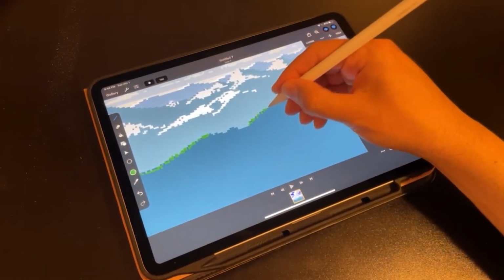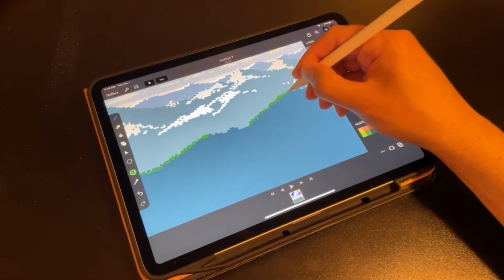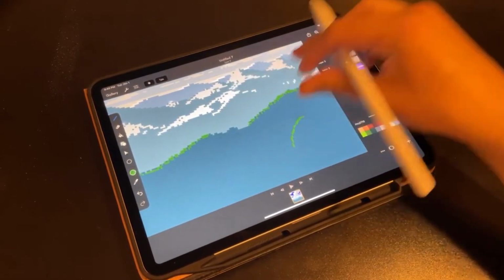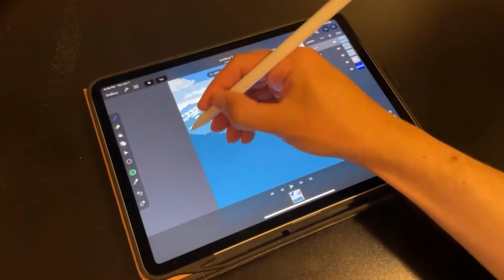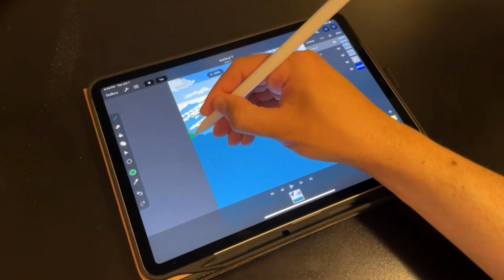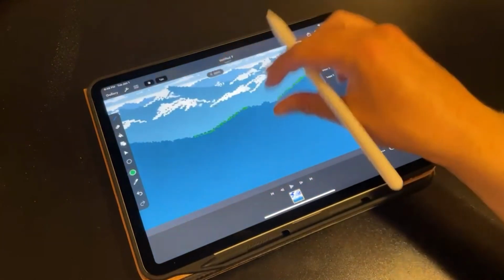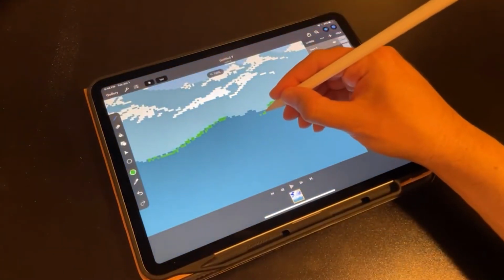So now I'm sort of doing little dots essentially, very small lines along the edge here where the sun would be hitting these. Oops. To define that these are in fact trees.